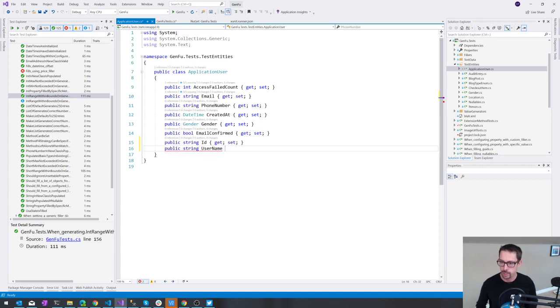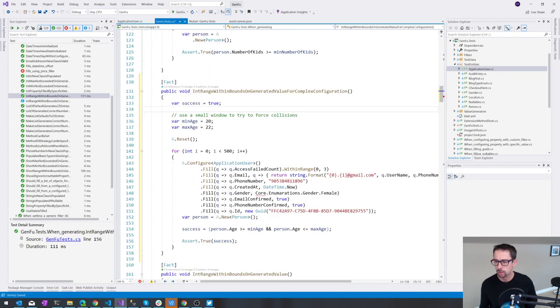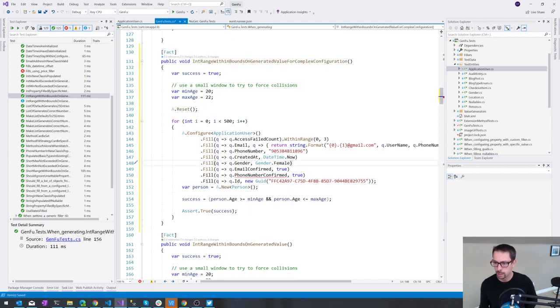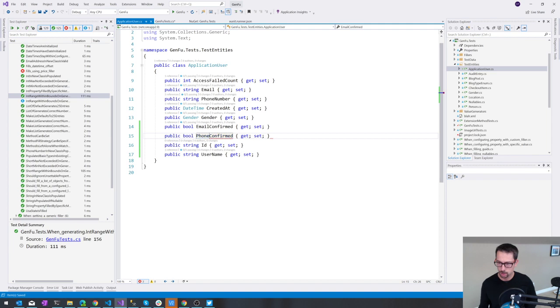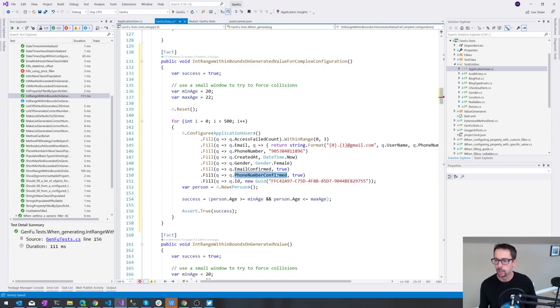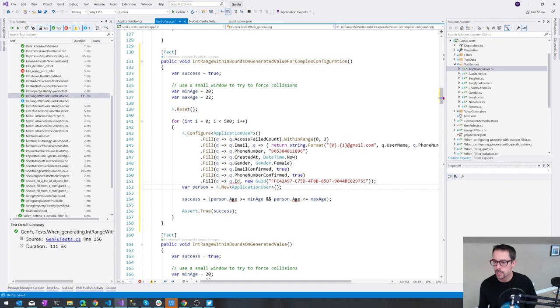Public string username. And here we're just going to say gender.female. And then phone number confirmed is another one that we need. So email confirmed, phone number confirmed. Okay, I think we got everything we need now. So we should be able to, oh, and they're saying ID is a GUID, not a string. Good enough. That's easy to change.